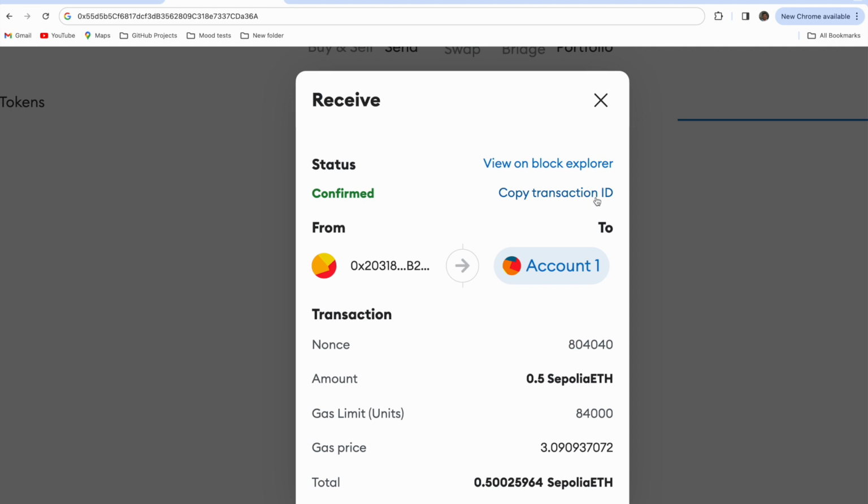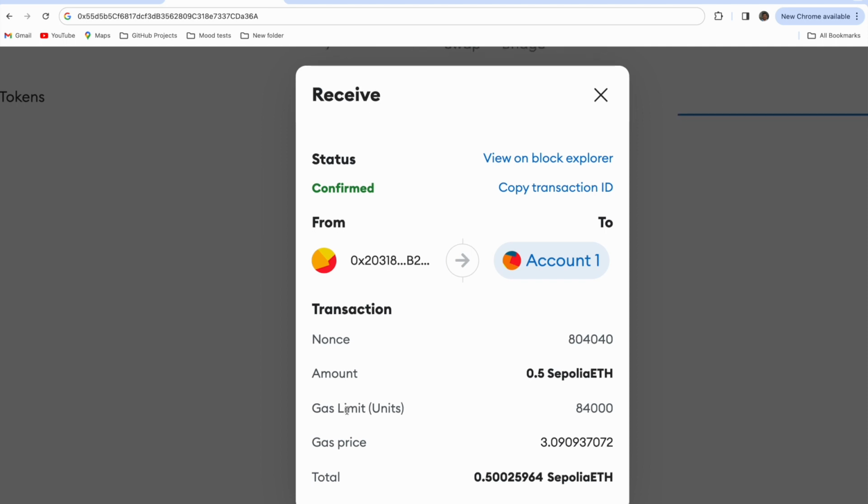The transaction is confirmed, and it came from this account into my account 1. And you can see some more blockchainy details like the nonce, the amount, the gas limits. We'll get more into these concepts as we advance. But for now, let's just click on View on Block Explorer.